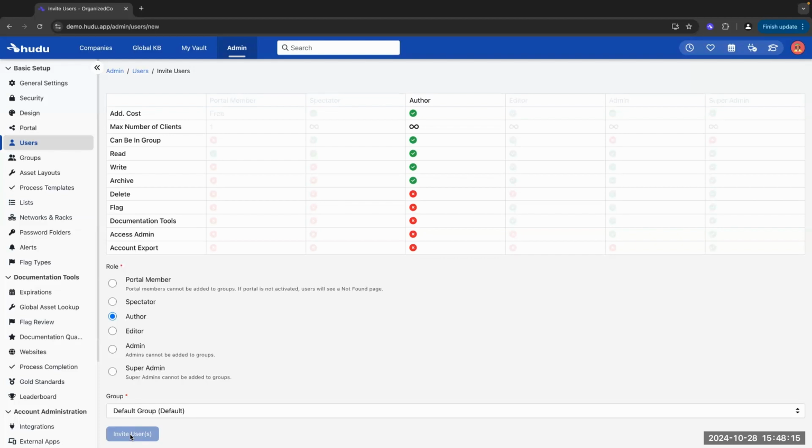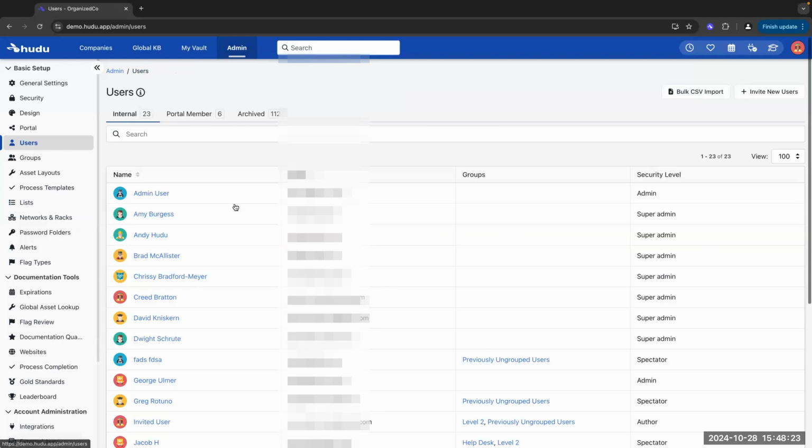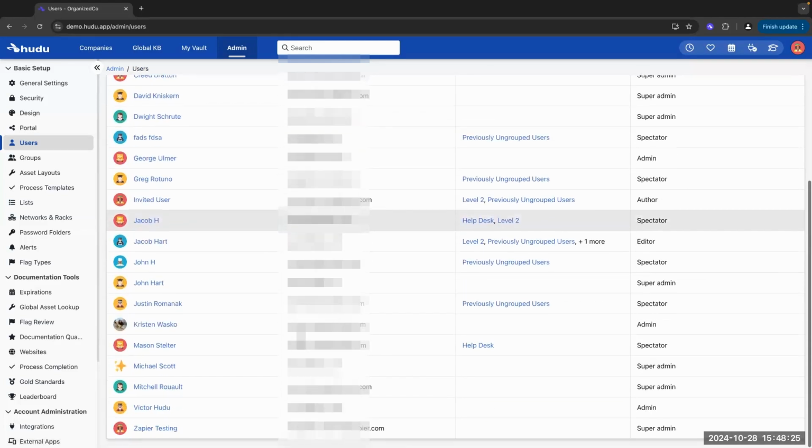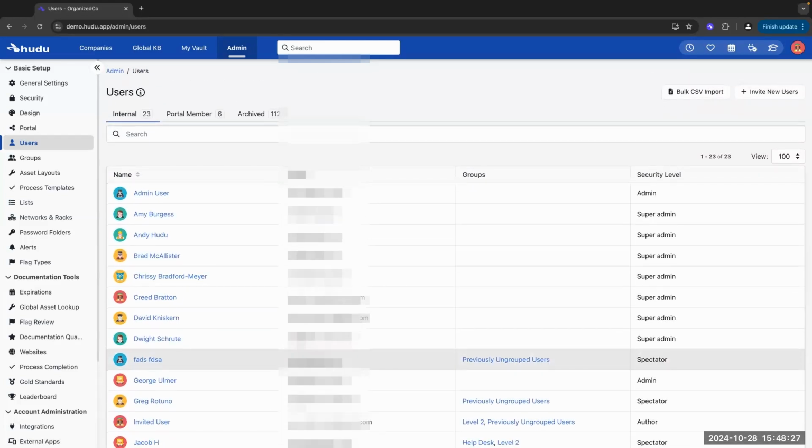Now that we've gone over adding users to Hudu, let's talk about the user management side of things and how you can consistently make sure your users are only seeing and accessing the things that they should be. As I click back into my user section, here I see a list of all the current users within my instance. From this dashboard, I can manage all internal, external portal members, and archived users.